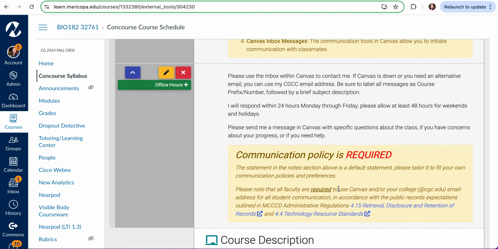This communication policy section is also required. It's to give students an expectation, right? So if they message you in whatever system that you use to have them message you, they need to know that if they haven't heard back from you within 24 hours or 36 hours, whatever it is you set for your policy, that they need to follow up. They need to try again, okay?